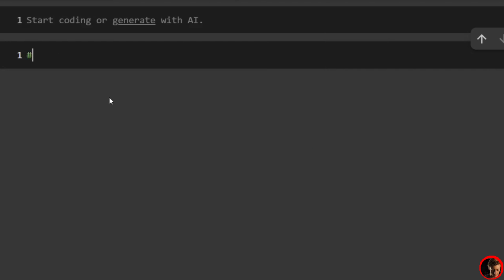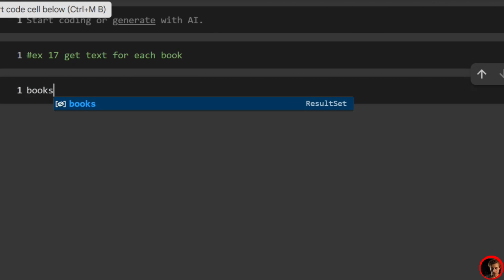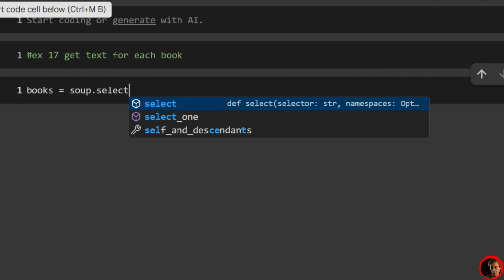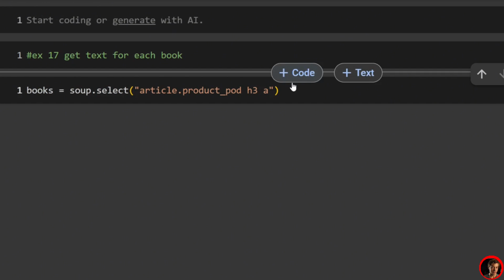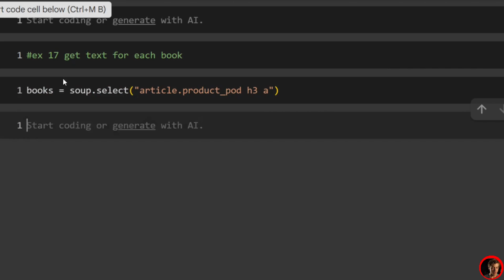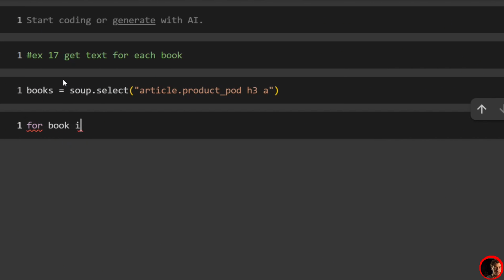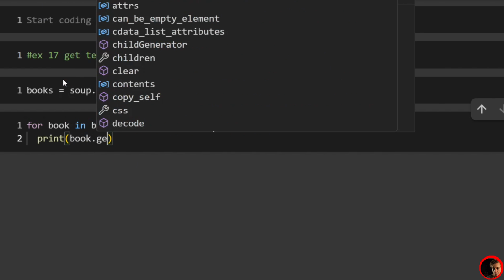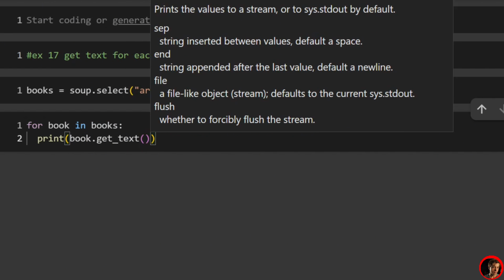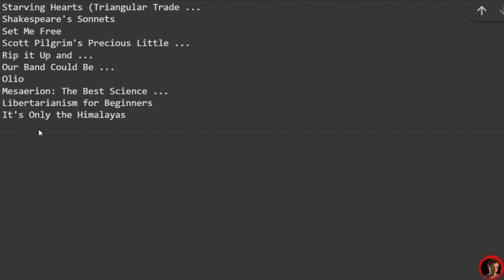So example 17, get text for each book, right? So books equals soup.select article.product_pod h3 a, which we did above, right? So I guess I didn't need to type that out, but that's fine. And this time we're going to just do a for loop. So for book in books, print book.getText, like that. And you can see all of those have been grabbed on that side of things.